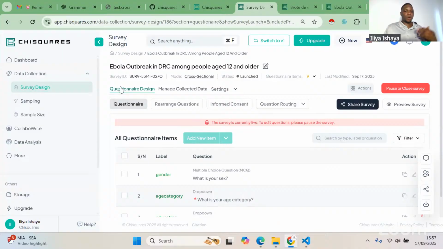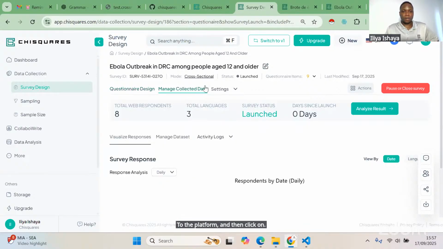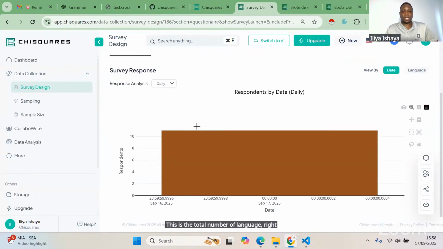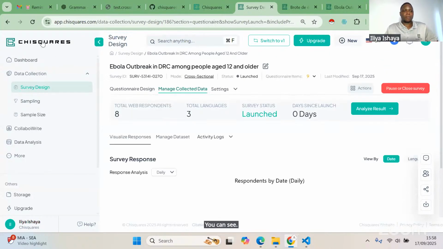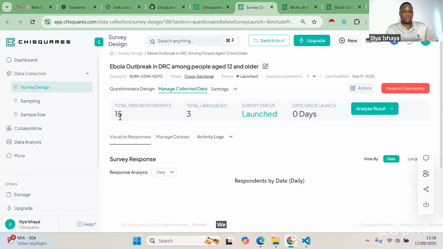So as participants submit responses, the platform records or tracks the responses for you. Whenever you come to the platform and then click on manage collected data, you will see that so far I have 8 responses, right? This is the total number of language, right? And you can see, let me refresh again. Maybe we have a couple of responses that have been added. We have 15. Can you see that?